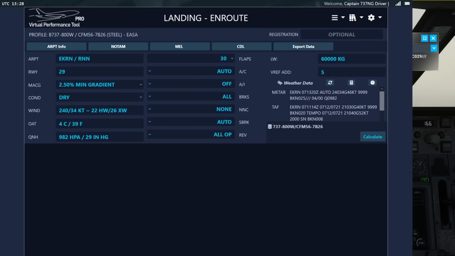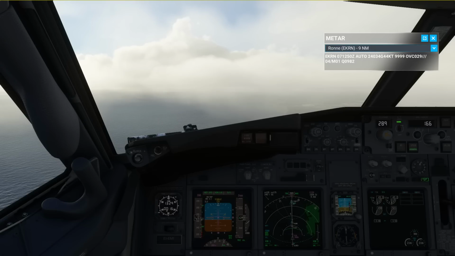And at this point we need to remember the flight crew training manual and the Boeing FCOM limit us to a maximum of VREF plus 15. Okay, so that's our wind additive for the approach.